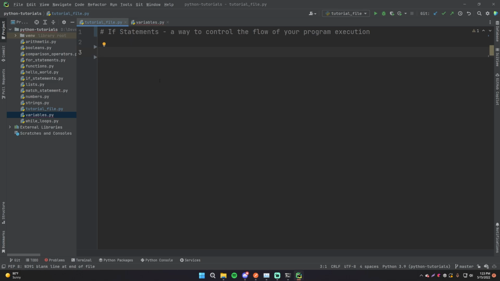The first way we're going to learn about controlling the flow of your program's execution is with if statements, the most basic way of doing that. Let me show you what an if statement is built like. You have if, then something called a condition, followed by a colon, and then under that you have a tab, which is indentation. Any block of code in there will be executed only if that condition is true.